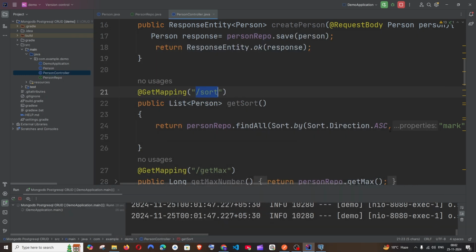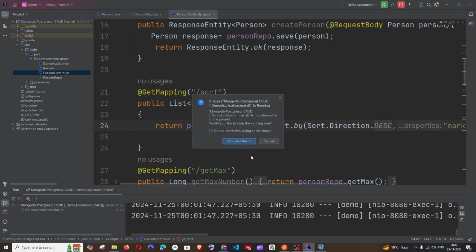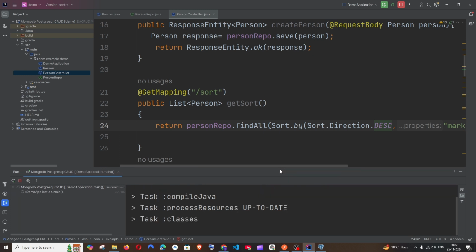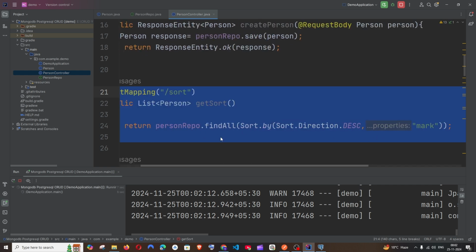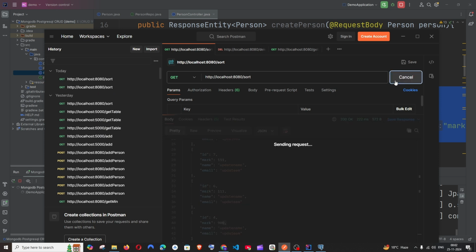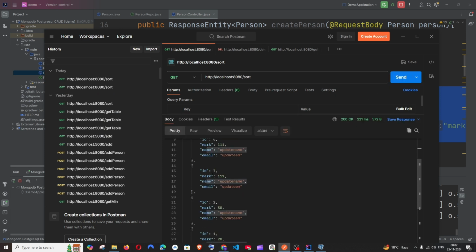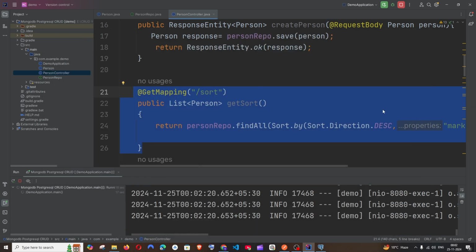If you want to do the descending sort, you can just rerun. I'll also be showing you how you can make this function more generic rather than hard coding it like this, so you can use it in multiple places if your application has them. If I send it, in descending order 900 comes first, then 111 and the rest. Now let's see how we can make this more generic.